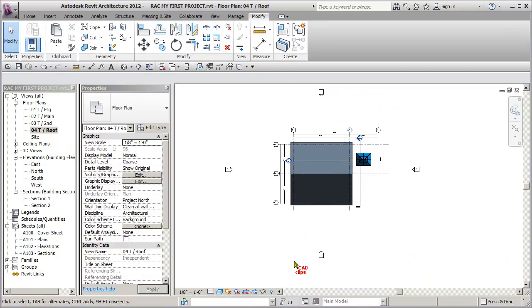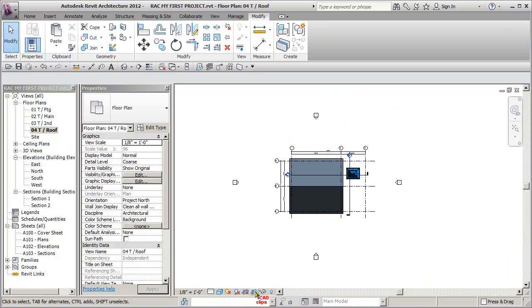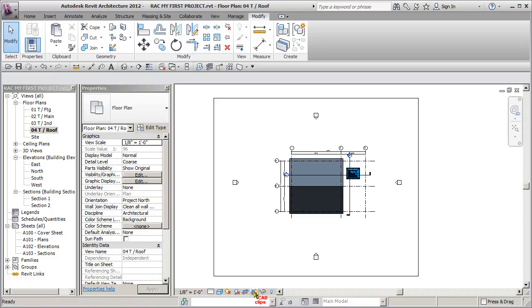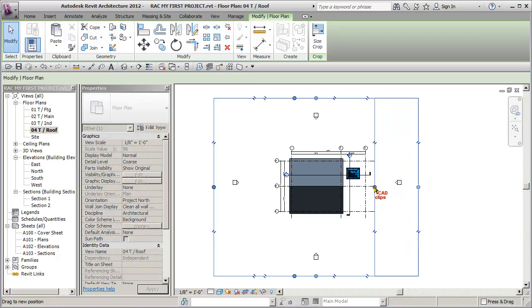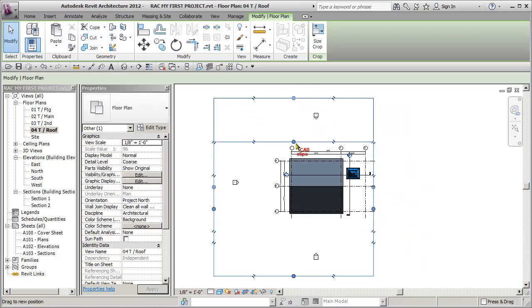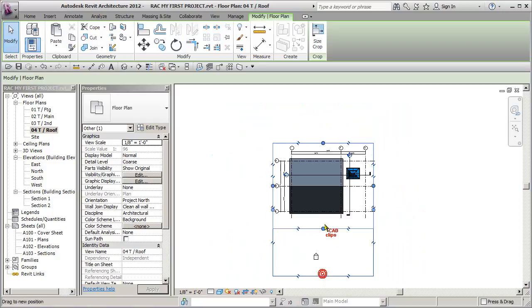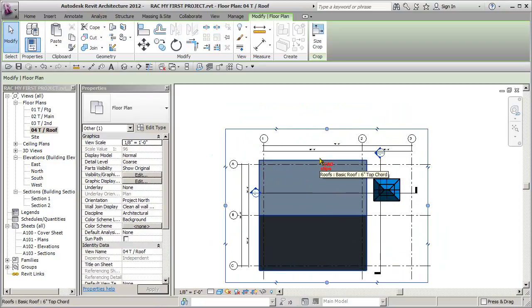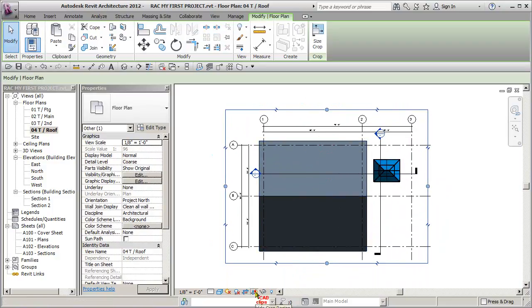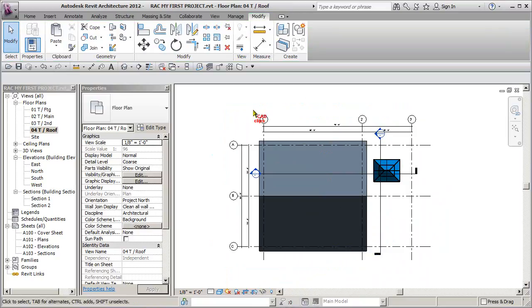Roof plan. Notice this is interesting. Right now it's not cropping. But the first time I turn this on, click, it starts to crop it and it turns it on. Okay, a lot of people don't know that. You just have to play with it a bit. So here we go. Zoom, zoom, bring it in. Okay, and then do that.